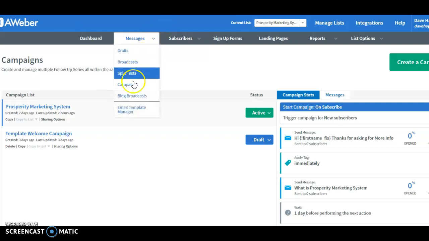Just a reminder, go down to campaigns, click on that. That will then bring you to a page which will allow you to create the campaign. You give that campaign a name and then you save it, and then that's your first campaign sorted out within AWeber.